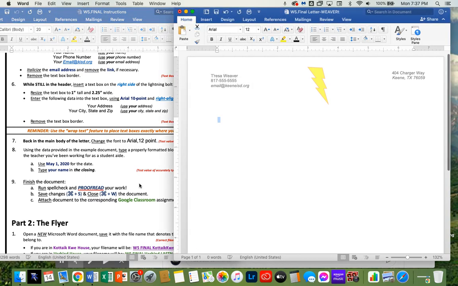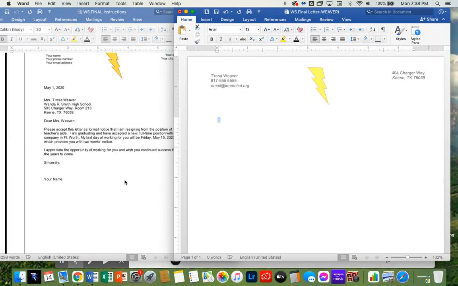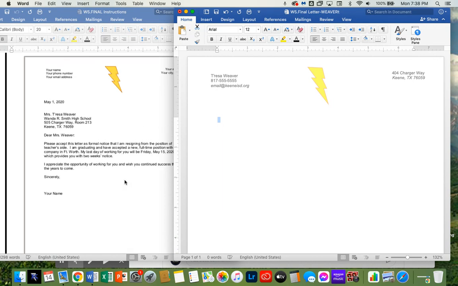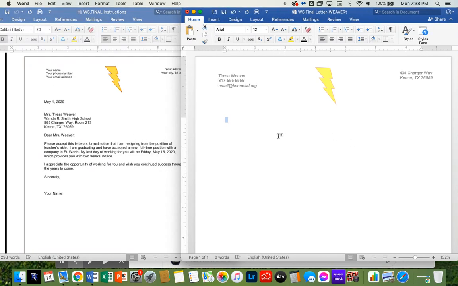All right, so when you come down to the very bottom of all your instructions, you will have this data for you to use. So in this case, you would go ahead and put in the date. They wanted us to use May 1, 2020. And then you come down and you would put in my name, because you're writing the letter to me.